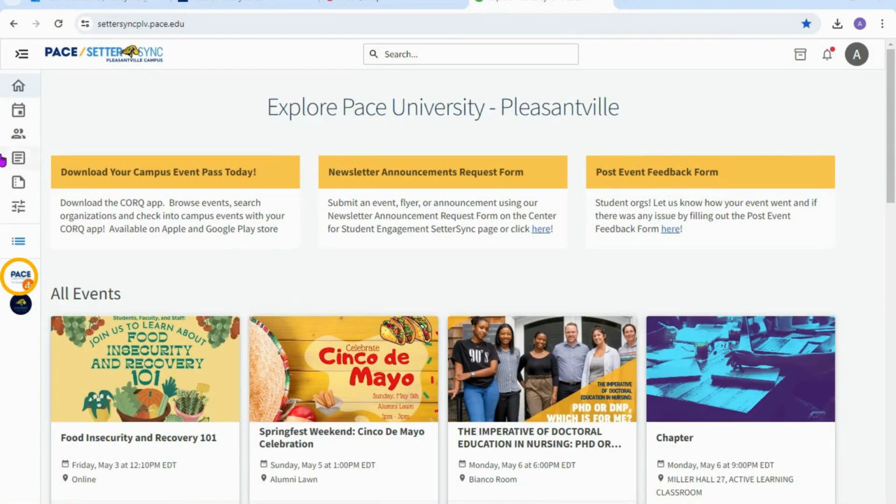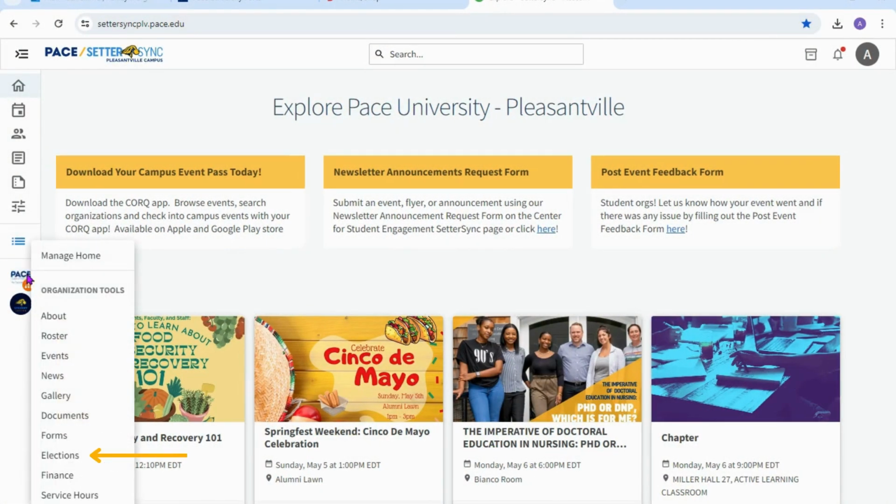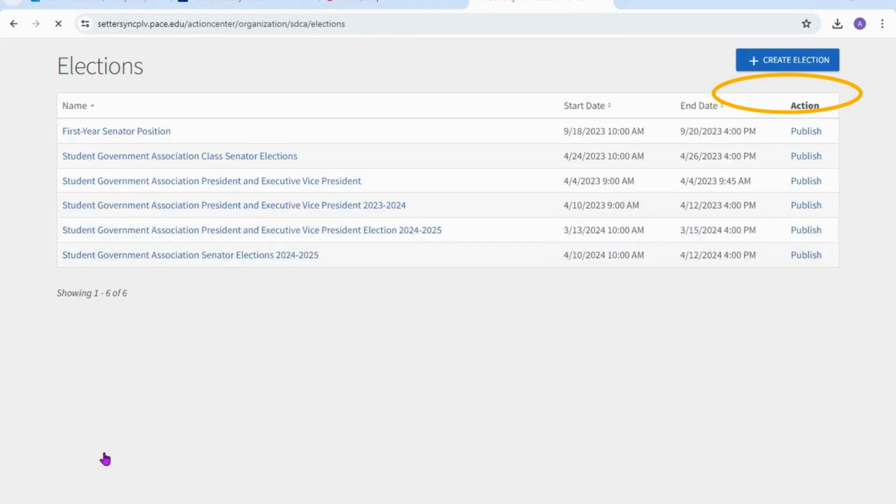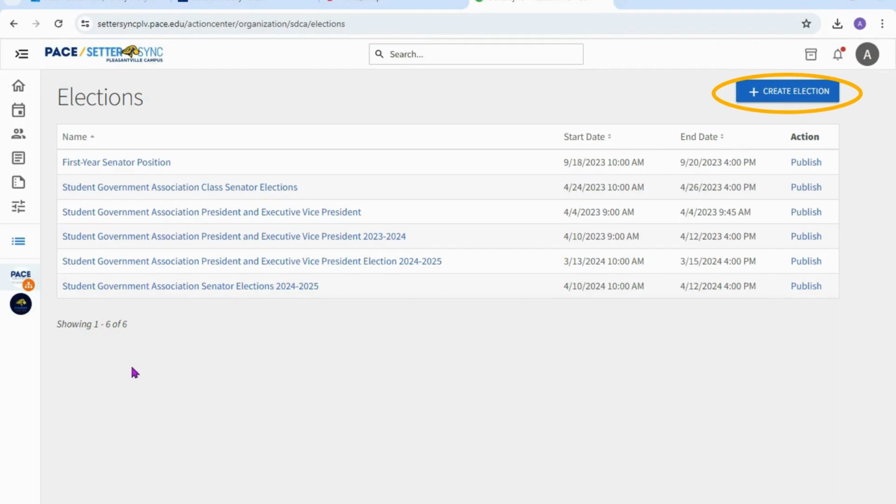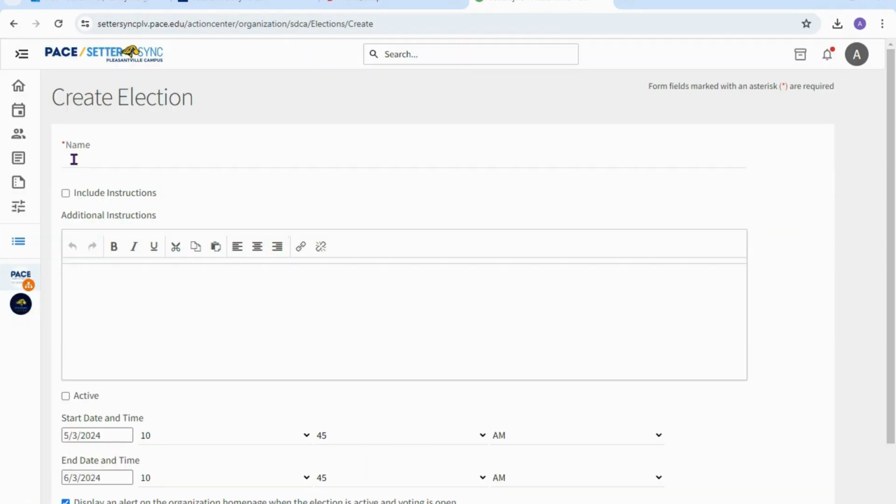First, you're going to start off on your CetterSync homepage and select your organization icon, then select the elections tab. From there, you're going to select the blue create election button in the top right corner. The first thing you want to do is name your election.